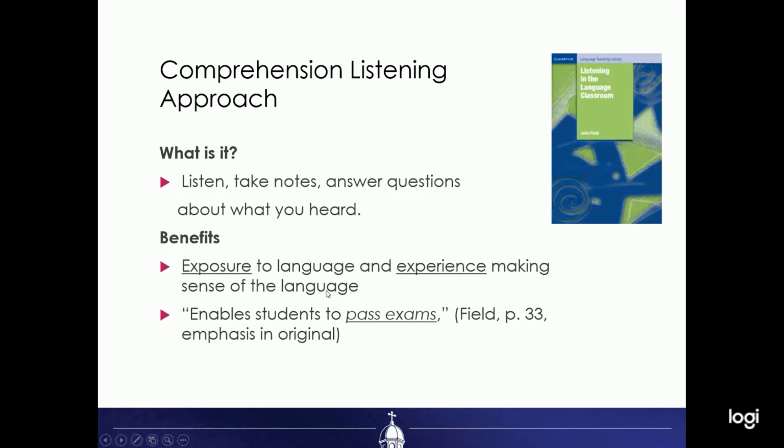So this approach is called the Comprehension listening approach. And it's just like I described, listen, take notes, and answer questions. There are definite benefits to using this approach, the first one being that it gives our students exposure to language and experience making sense of language. And that does have its place and it is important. But more importantly for us as teachers, this enables us to create a curriculum around listening. It enables students to pass and also fail exams so we can have measurable outcomes, so we can move students through levels of a program.